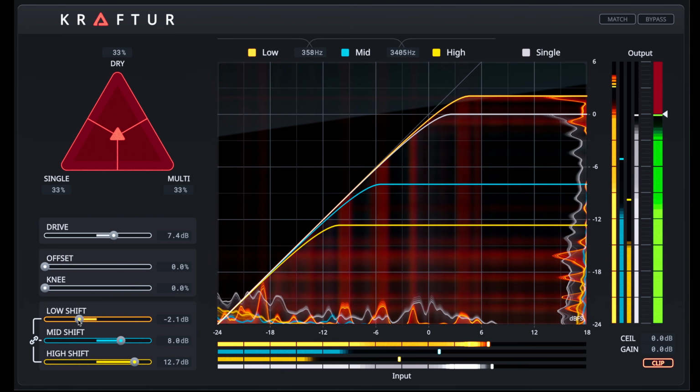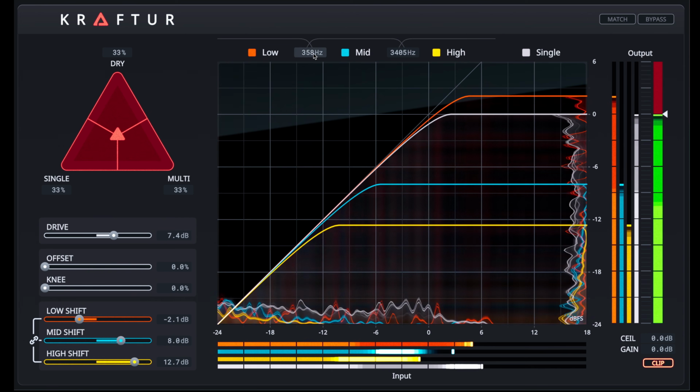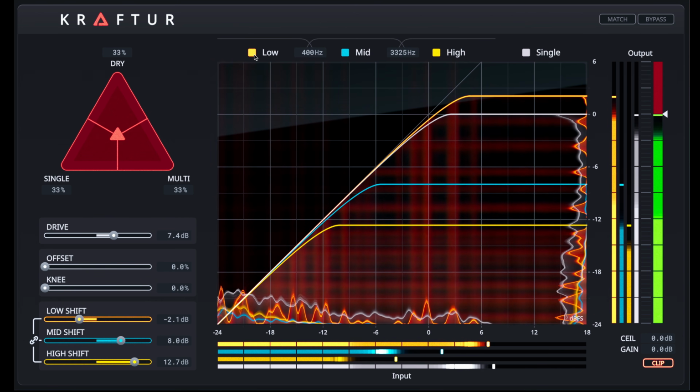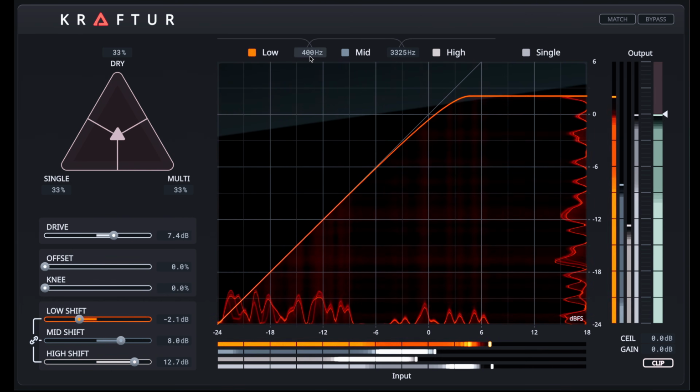You can adjust the frequency crossovers at the top of the display by clicking and dragging to the left or to the right. You can also solo a band by clicking on the corresponding color.